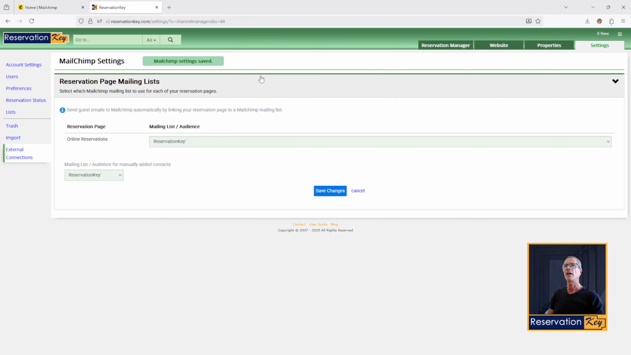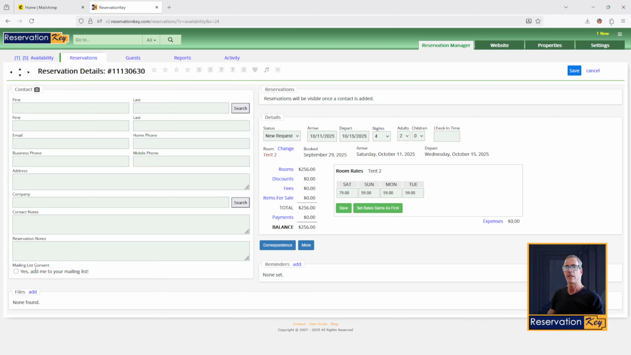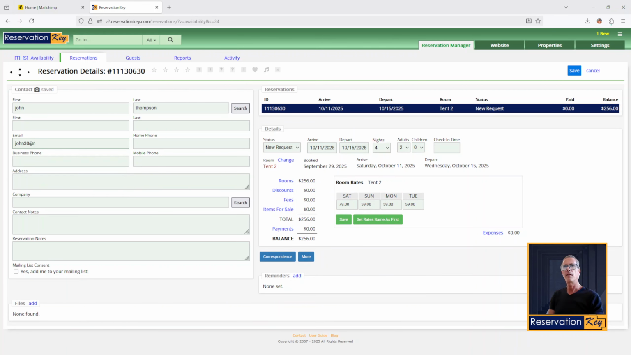So now to demonstrate how this works, I'm going to create a test reservation. Back here on the calendar, click add reservation. Now we'll see that there's a custom field. Yes, add me to your mailing list. So if I type in my name and my email address, I've already done a lot of tests, so I'm going to make a new email address just to show. So I'll just do 30@reservationkey.com.